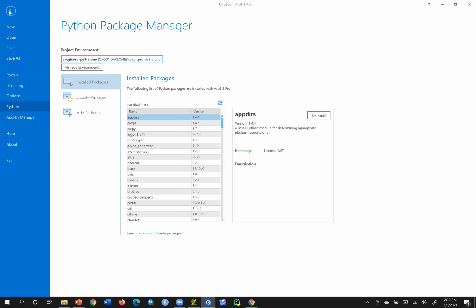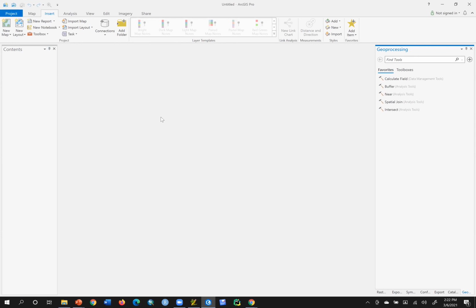Then I can click my back key, and I'm ready to start using Python as I would usually. Nothing, again, changes here in terms of ArcGIS Pro and ArcPy. It's just now using a cloned environment so that when we install new packages in that cloned environment, they will work. Whereas we can't install packages the other way around. So since I'm going to be installing packages, I'm going to close ArcGIS Pro for now.